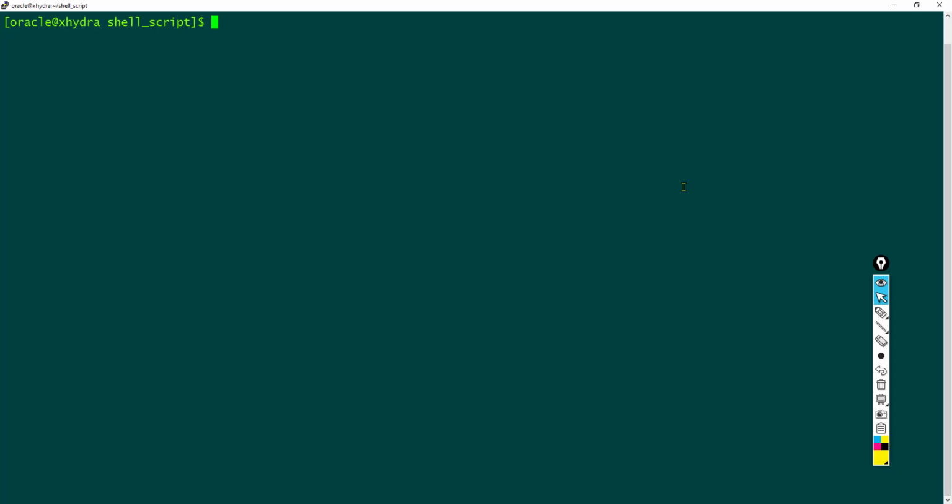Hey guys, in this session let us learn how to remove the temporary files which are used in the shell script at the end of the execution. For that we will be using the trap command. We won't go much deeper into trap, but let us see how to remove the temporary files using trap.